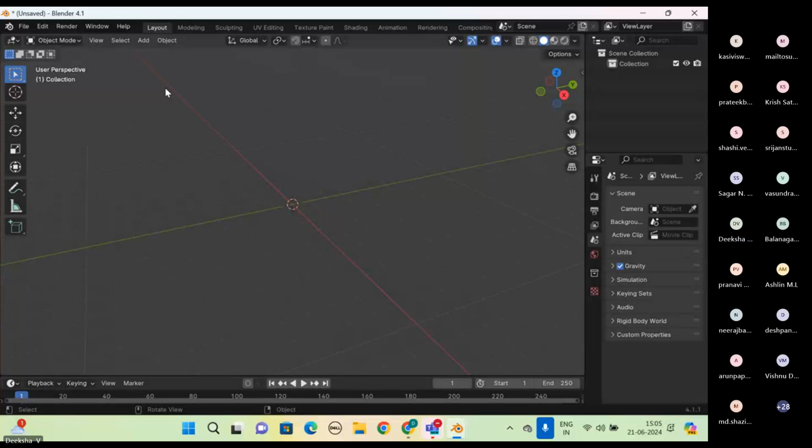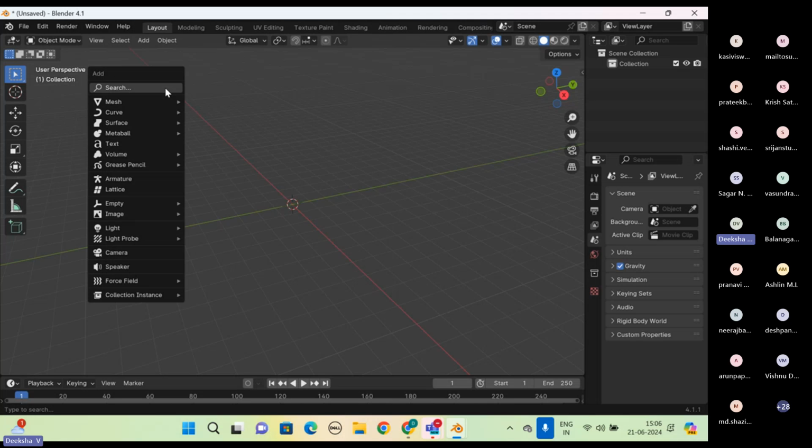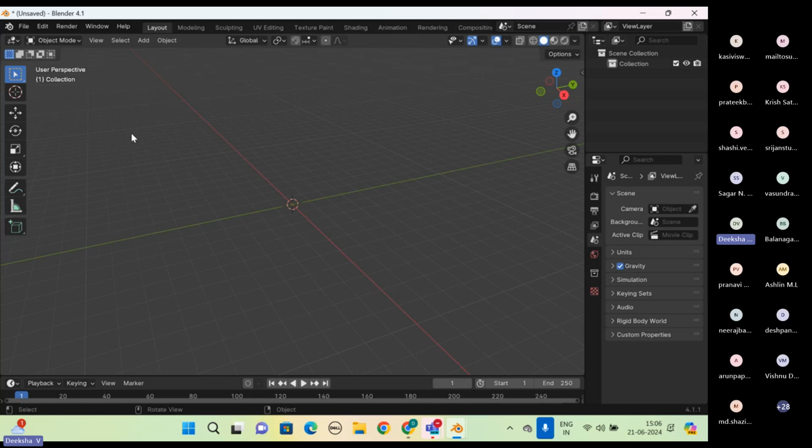This add-on is basically to add a built-in gem part. I forgot to mention there's a keyboard shortcut. If I use Shift A, it's basically to add. Either I can go to Add here or I can use Shift A. Shift A also helps me to add.